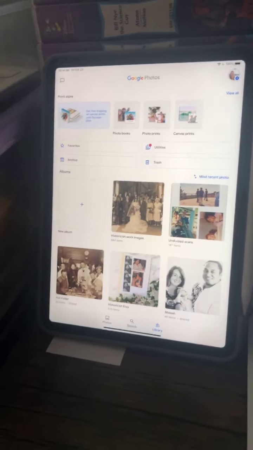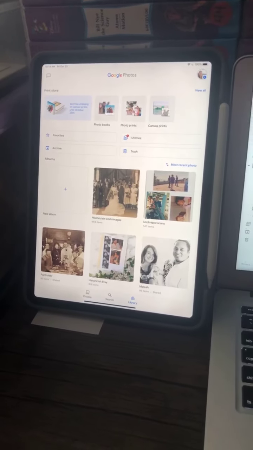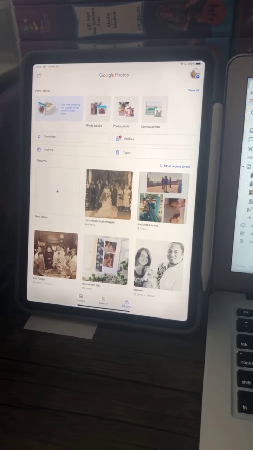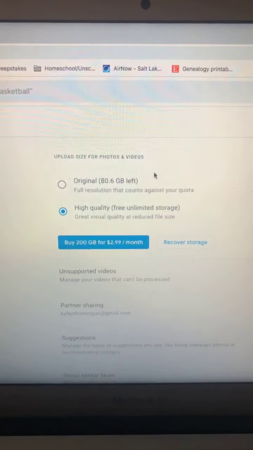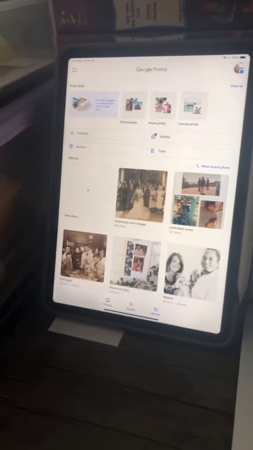But you can set up your iPad, your iPhone, everything to upload to Google Photos for free, setting it to high quality, free unlimited storage. And you just do that by downloading the Google app.